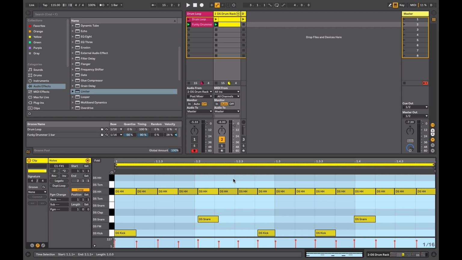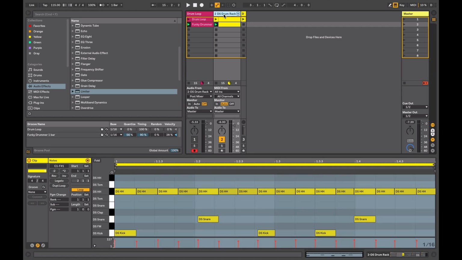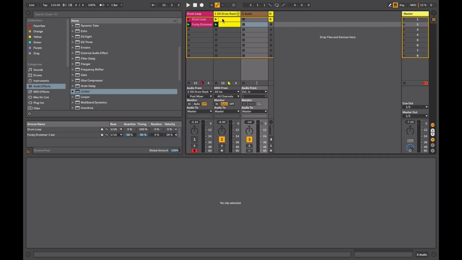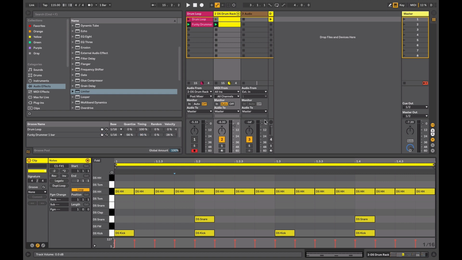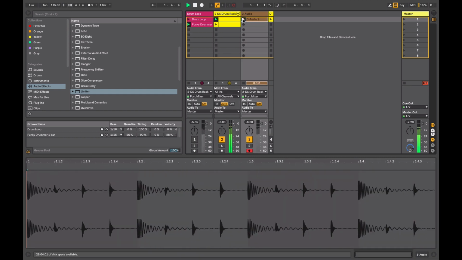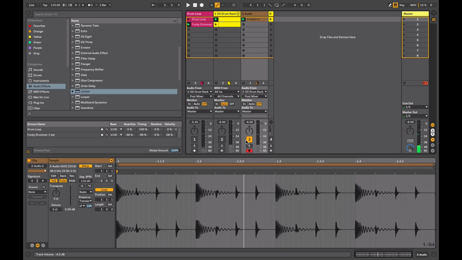I can use this same technique to apply those grooves to audio as well. So I'll just set up another audio track, and on my original groove here I'll turn off the groove that we were using and I'll just record that loop onto this track here. So now if we listen to this loop by itself, we can see that it's a straight groove.